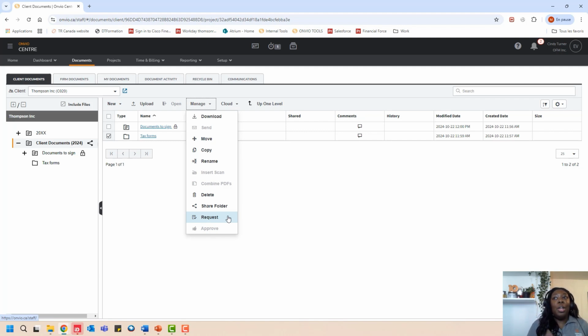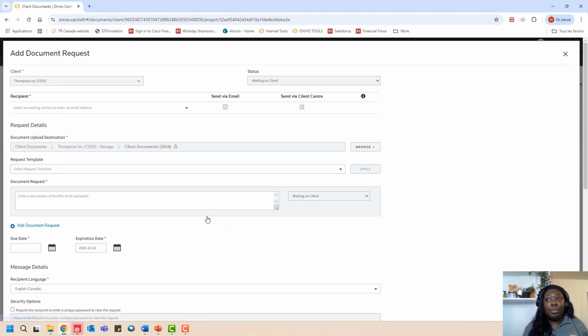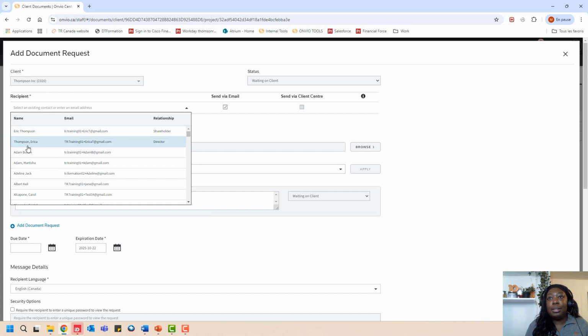Now what we're doing is we're requesting documents from one of our clients. So here for the folder tax form, if we click on manage, we do have the option here to send a request out to the individual client, which is the director of the company, or we can even send it to the shareholder. So let's continue by pressing on requests.